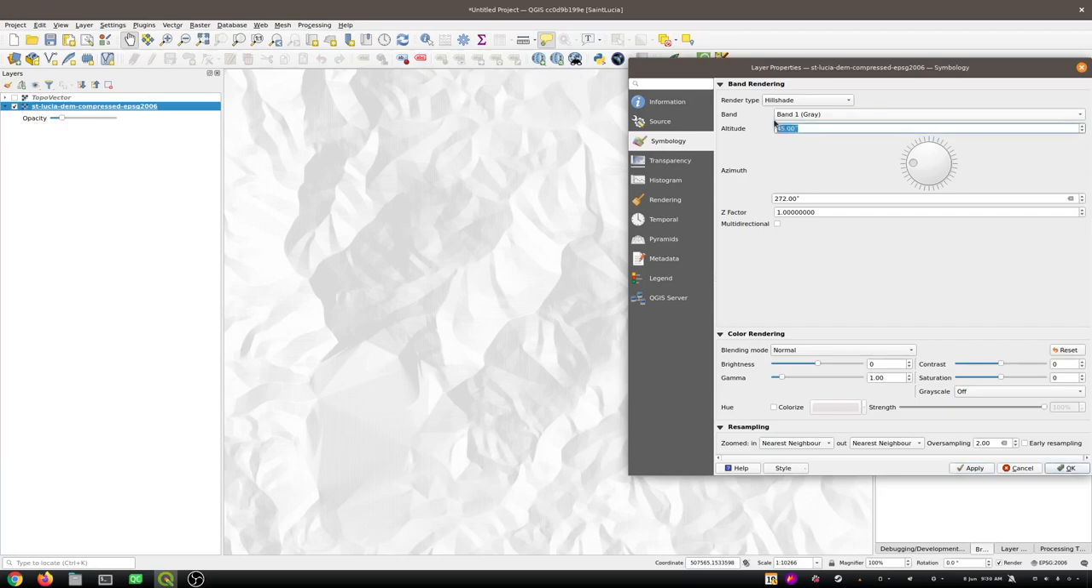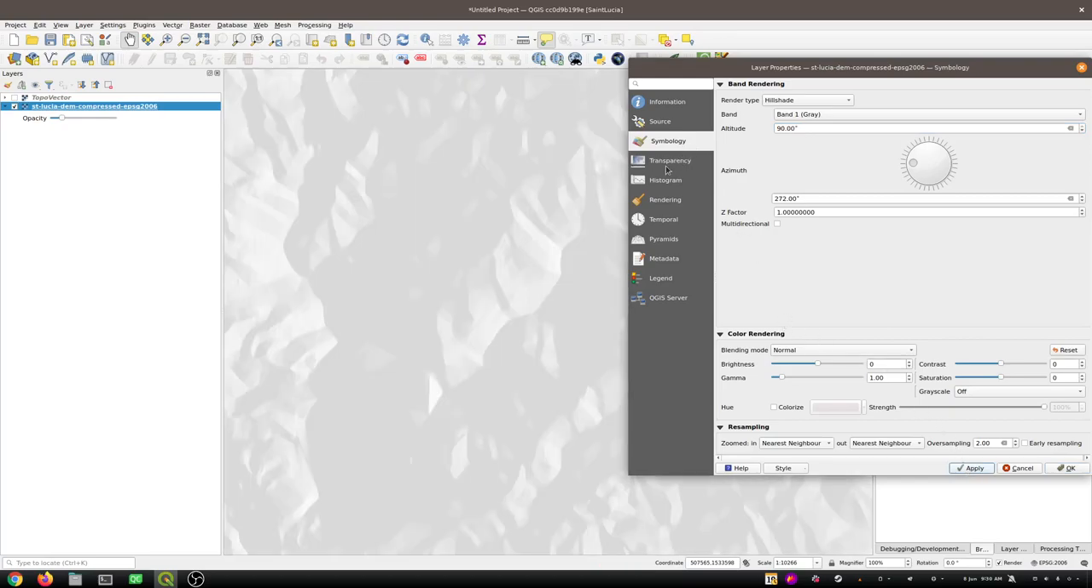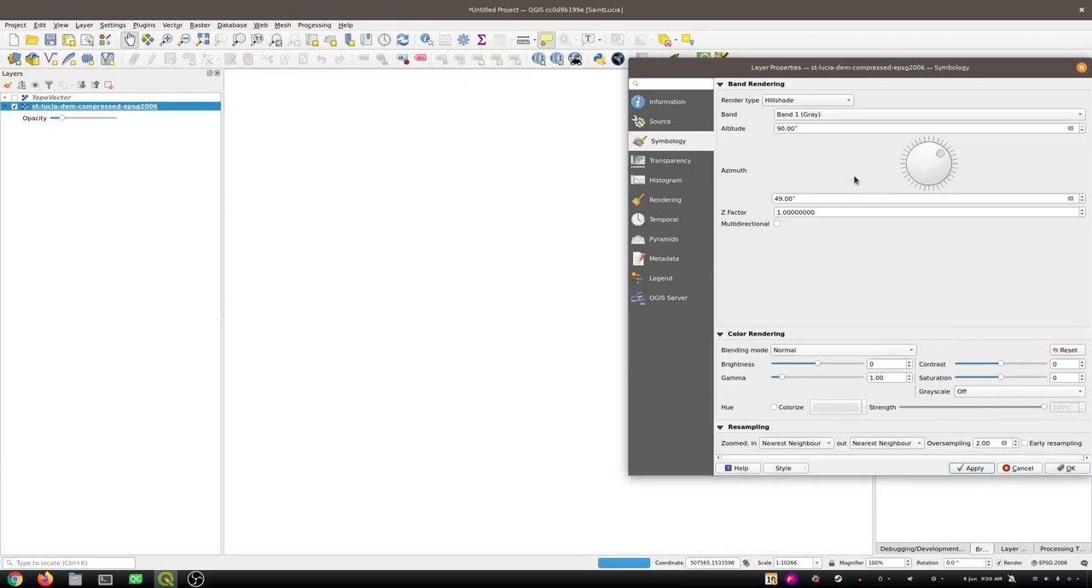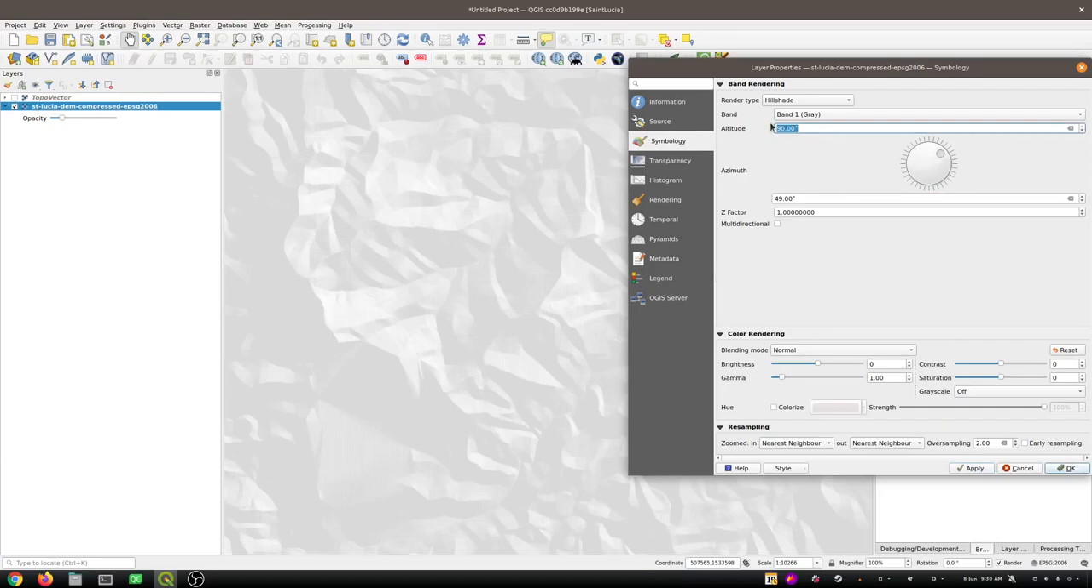So if we go over here and put it at 90 degrees, it should be kind of like shining down onto the top, sort of directly overhead. And changing the azimuth will change the shadowing a little bit, but you can see that a lot of the land is in shadow. Let's put the sun low on the horizon and see what happens there.